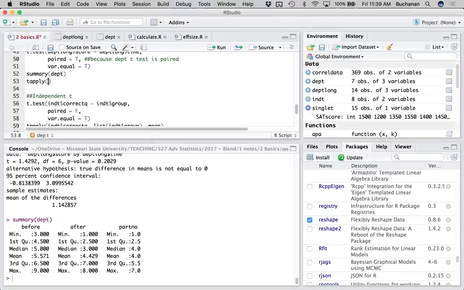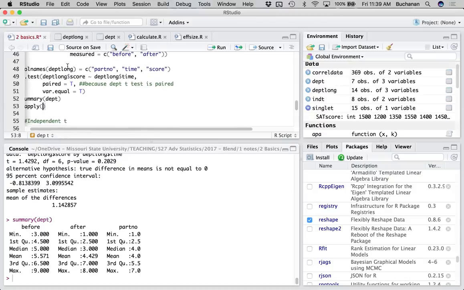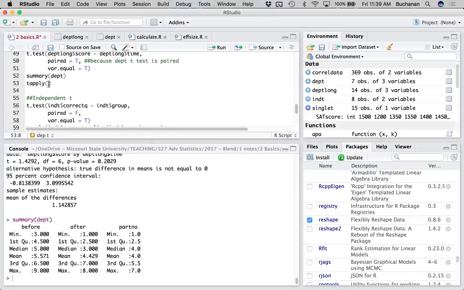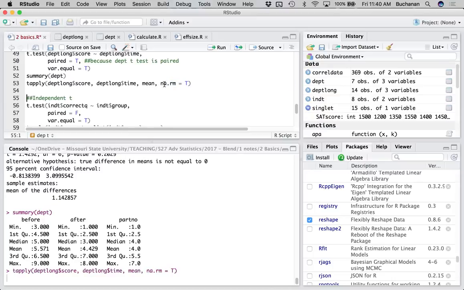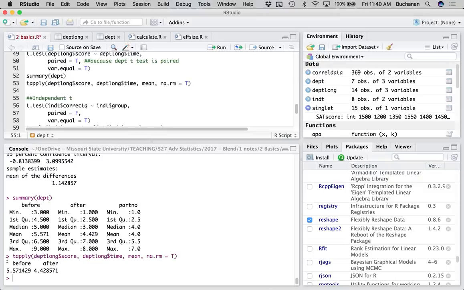So tapply is in the same format of dv, comma, iv, just like it's dv tilde iv here. So we're going to do the same thing. Dependent t long, our dependent variable, score, split by this specific group. So we're going to split by time, and then the name of the function, mean. If you want to get really fancy, you can also do this. Because remember, when we did our mean function, it always had na.rm, so it would take out those NAs. And so now I can get the means for just before and just after, which thankfully match the means up here. Okay, but now I have more precision.